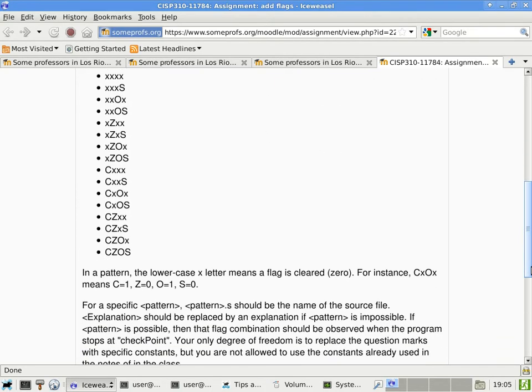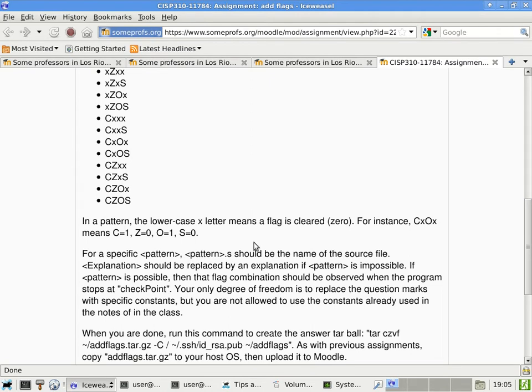So you have 16 programs to turn in, and here we have CXOX, which basically means the carry flag has to be a 1, the Z flag has to be a 0, which is the second position, the O flag has to be a 1, that's the third position, and the sign flag, which is the last one, has to be a 0. Does everybody understand how the combination works? Not the meaning of the flags, just how I come up with the 16 combinations.